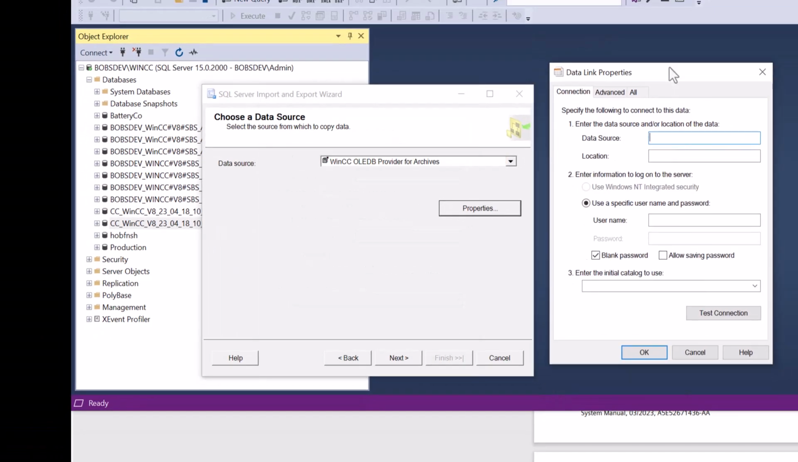On the data link, we're telling it what database we want to connect to. We're going to connect to our bobsdev/WinCC and to our runtime database here. For my data source, I could put ./WinCC, which means the local machine. It's actually better to just put in the name of the computer itself, it's actually faster. I'll put in WinCC and then use a specific username and password.